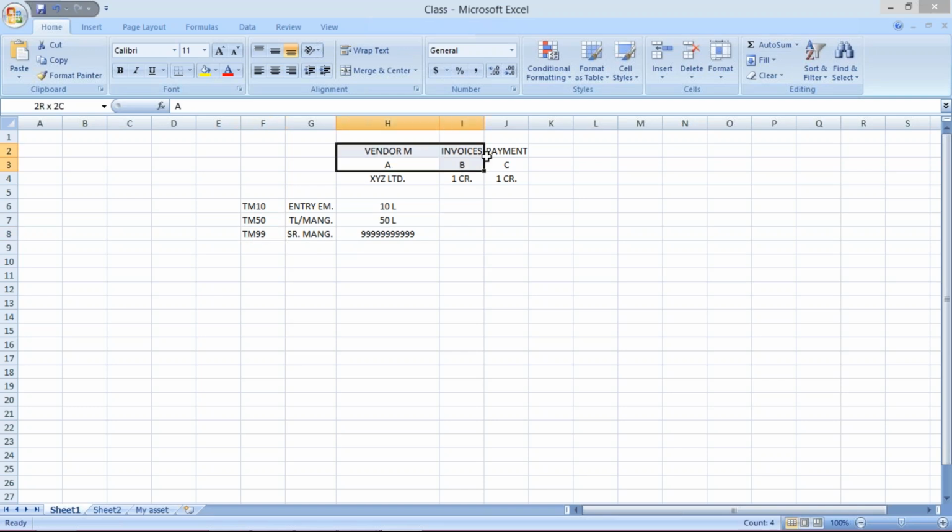Now, these three people are at entry level. We have two people, let's suppose D and E, who are TL and manager, and we have one more guy, Mr. F. So what will happen? Whatever the A, B, and C user IDs are, we are going to link those user IDs here in this tolerance group. This is called a tolerance group. So A, B, and C will be linked here with TM10.